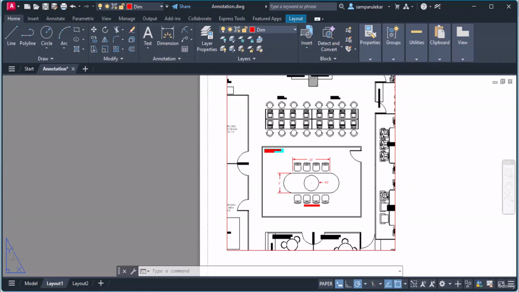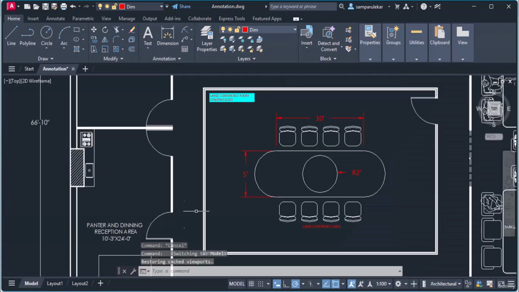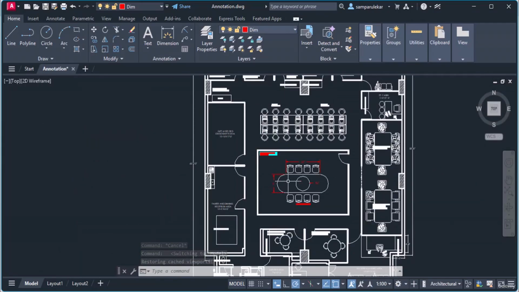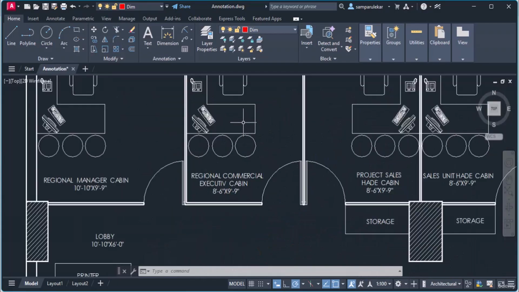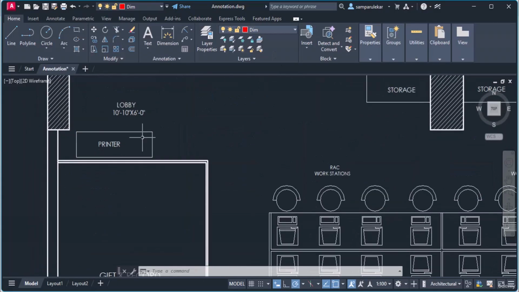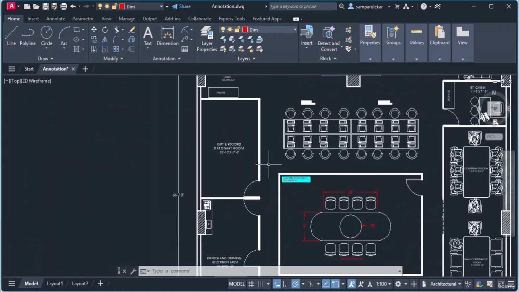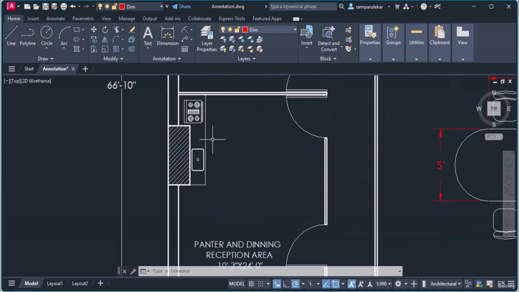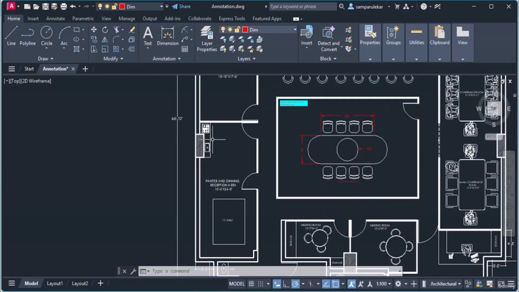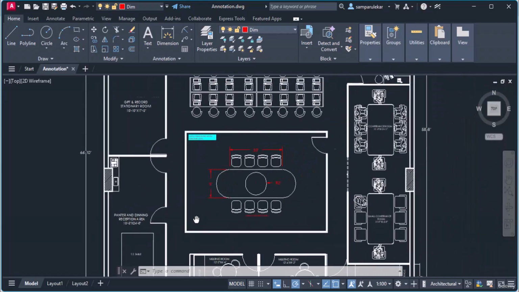So I would urge you to click on the model tab and do the dimensioning for some other options in this particular drawing. You can maybe do the dimensioning for this table over here, or you can do the dimensioning for this printer over here, or you can do the dimensioning for this pantry area, and then go into the layout and see how your result looks.